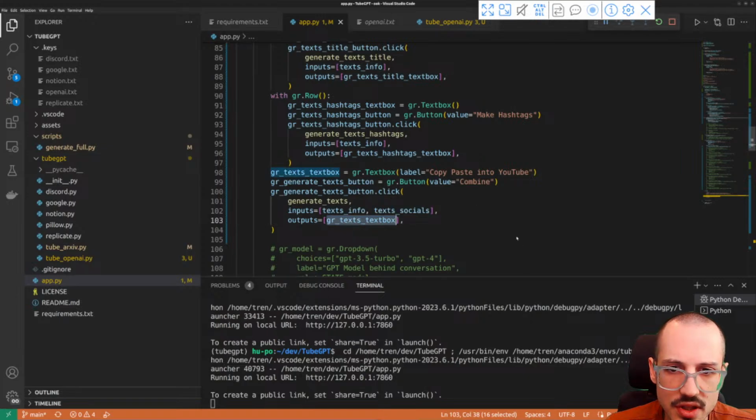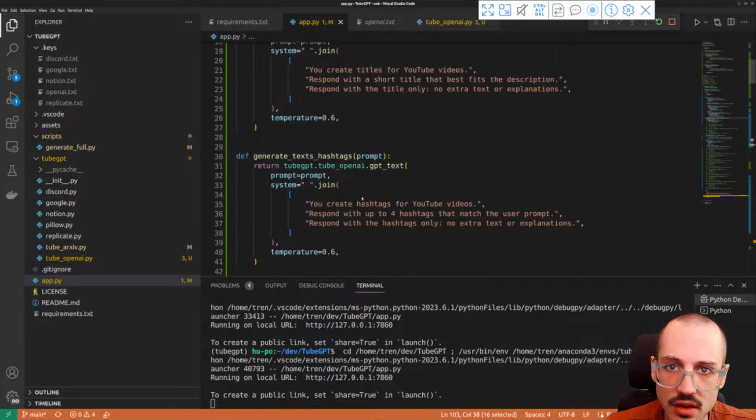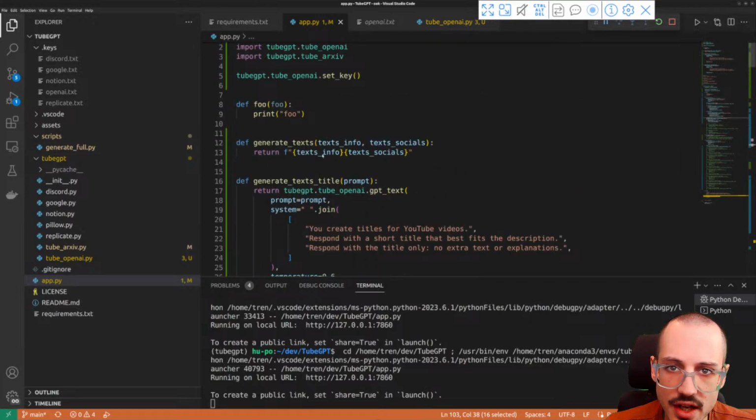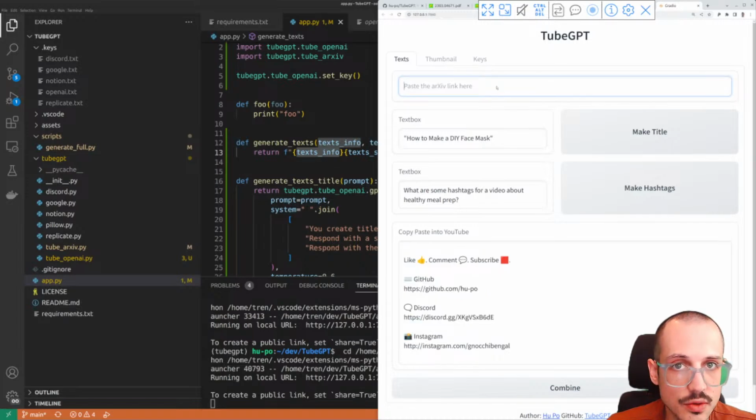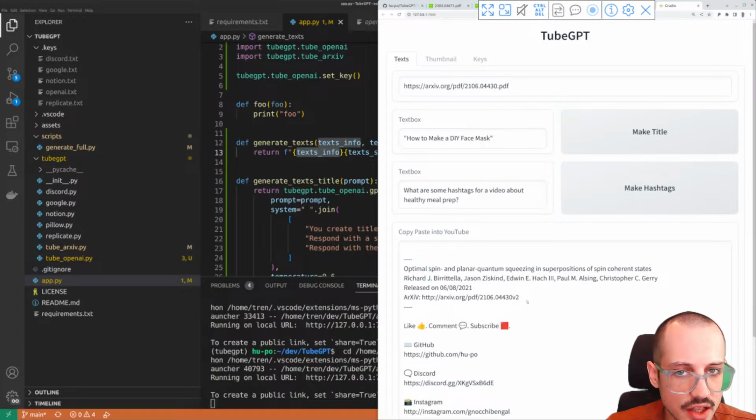And the output is gr text box, and it calls generate texts. Generate text should give you text info and then text socials. So we put that in there, and then we hit combine. All right, now you finally have this.